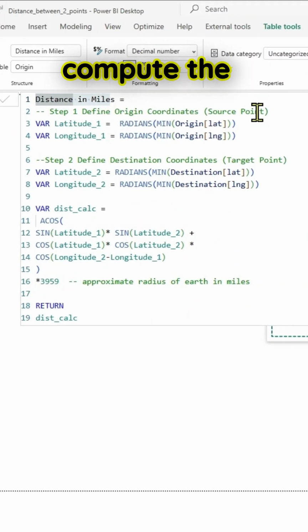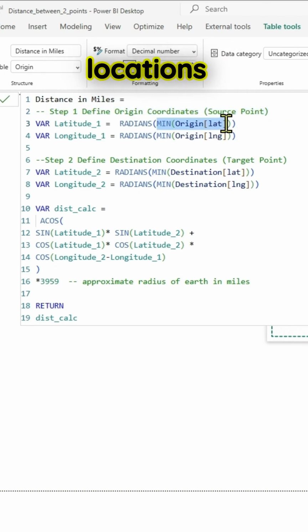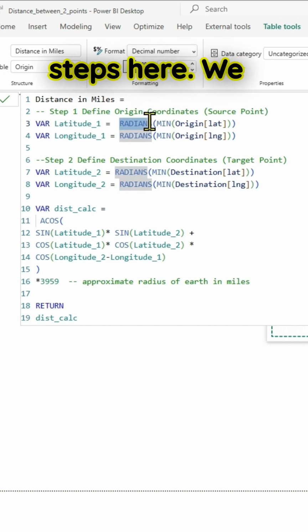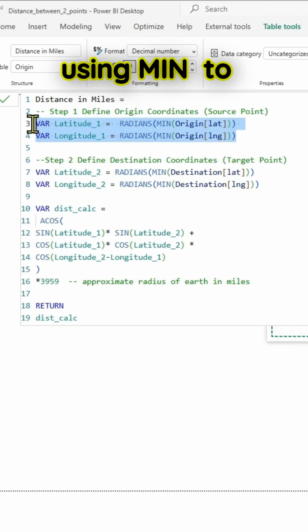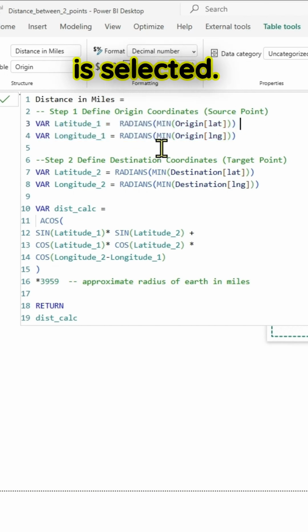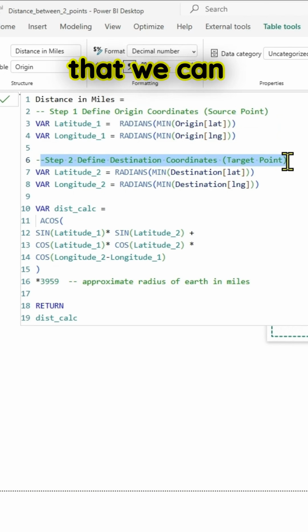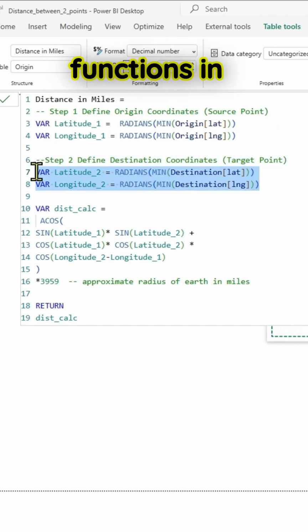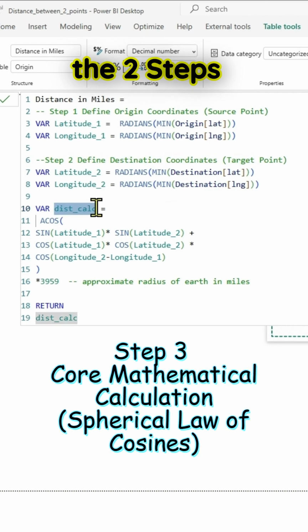And this is the measure we are going to compute, the great circle distance in miles between a single starting location and one or more destination locations using the spherical law of cosines formula. We are going to look at a couple of steps here. We are defining the origin coordinates, and we are using min to ensure that a single value is selected. And we are converting the degrees into radians so that we can use them in the trigonometric functions in the next step. So these are the two steps.